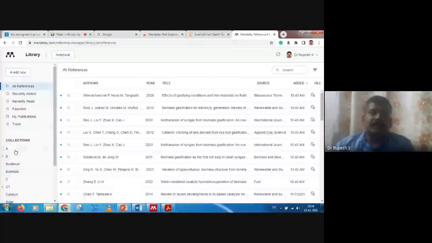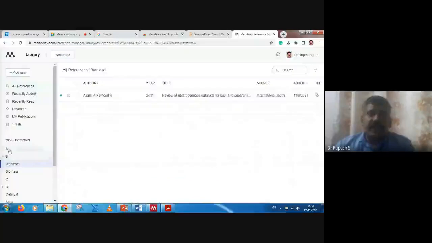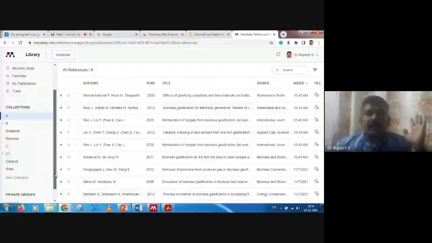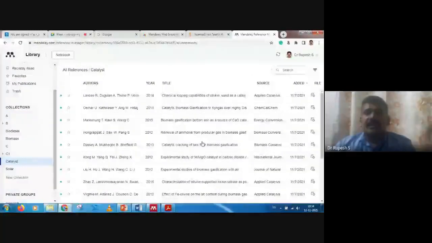See, A, B, biodiesel. Whatever journals we have there, it is there. Likewise, in this folder also, whatever journal is there, you can see the file, you can access the file, you can download the file. Even if you encounter a hardware failure, you can access and download the file. So no matter whether you have a hardware failure or not, your files will be saved in your Mendeley cloud. This is how we can protect our files and store them permanently.